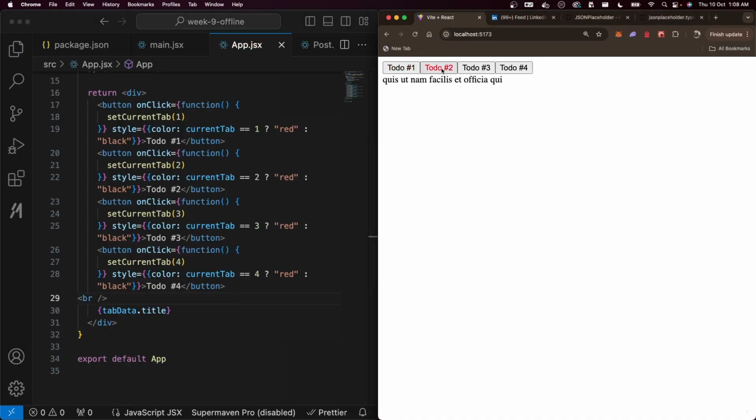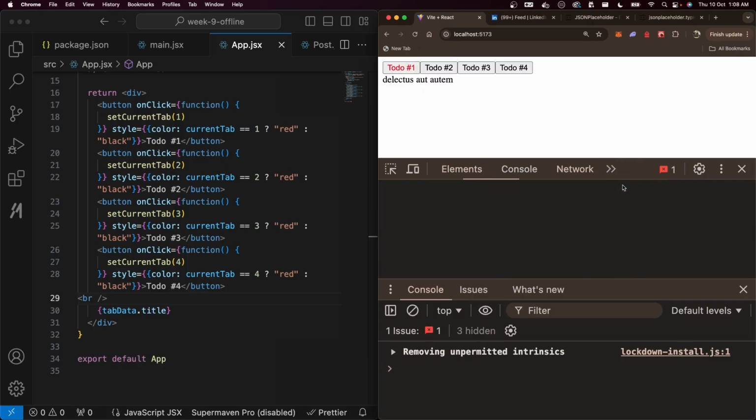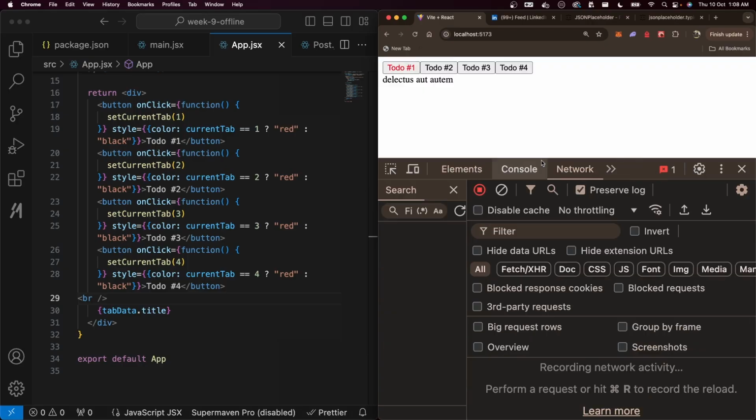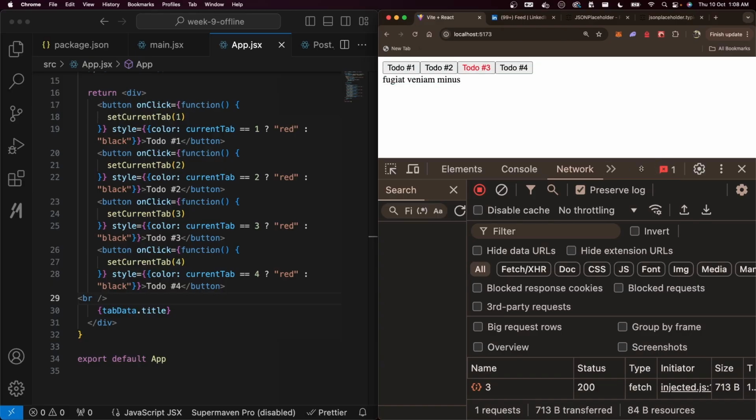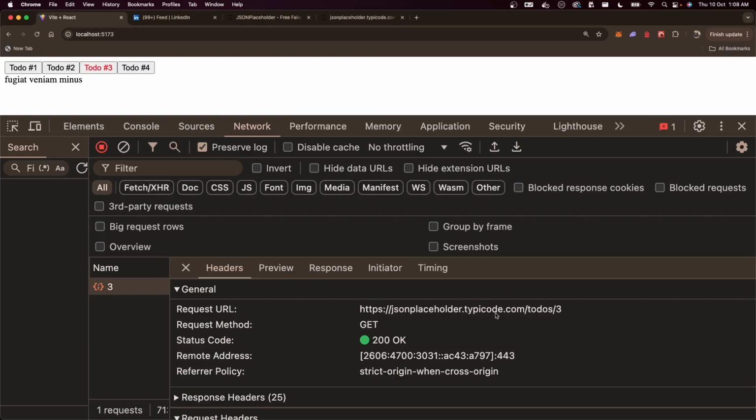If I click on to do 2, it gives me the data of to do 2. Click on to do 3, it gives me the data of to do 3. To do 4, it gives me the data of to do 4. To do 1, again back to do 1. If I open the network tab, and now click on to do 3, notice a request goes out to JSON placeholder typicode.com /todo/3. If I click on to do 4, a backend request goes out that returns me this data that I render on the screen.